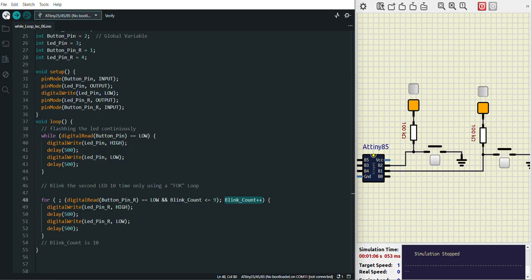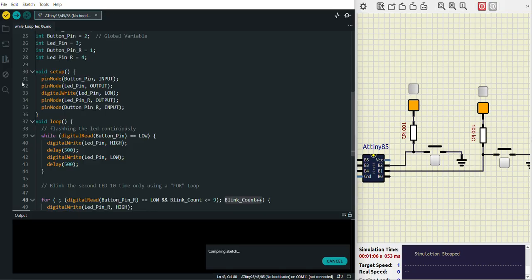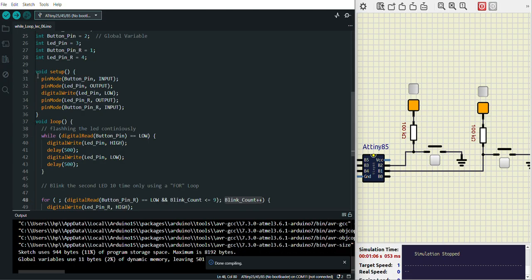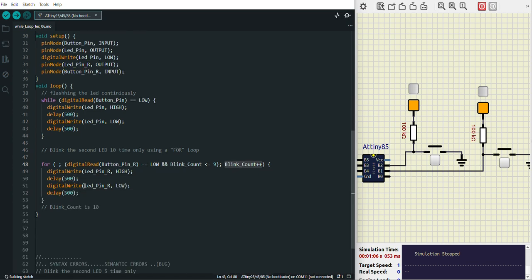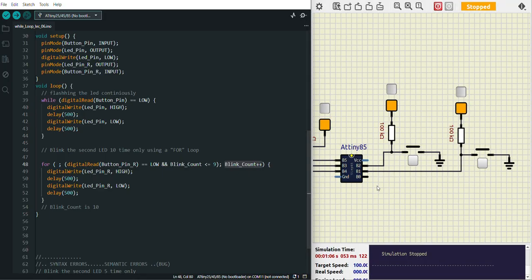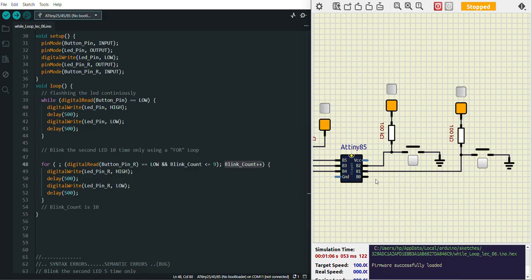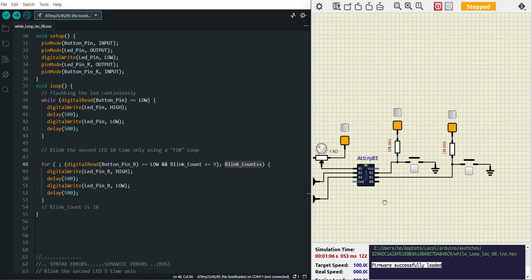Let's try to verify this. Let's see whether this is syntactically correct. We've written correct programming grammar, what we call syntax, and it seems so. So let's test the semantics. I'll come here, I'll drag this, right click on my microcontroller, and reload the firmware. Firmware successfully loaded, right? All right. So this is what I'm going to do.